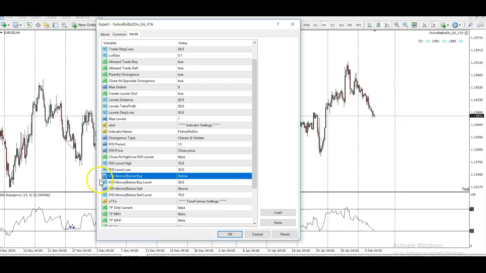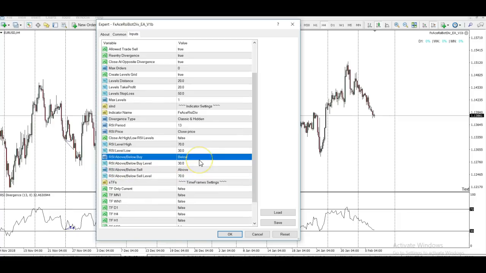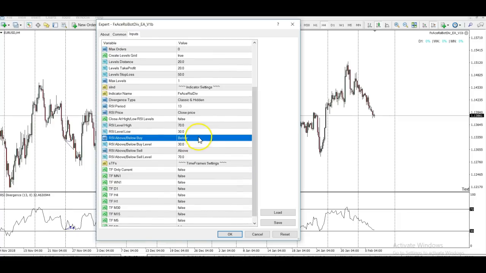This feature here will close when RSI levels reach the high and low, 70 and 30. It's just the opposite trade. Say this one was a sell, it's at 20, it will actually close when the level is at 30. That's what that's about. You can optimize this, as you'll see in a minute.